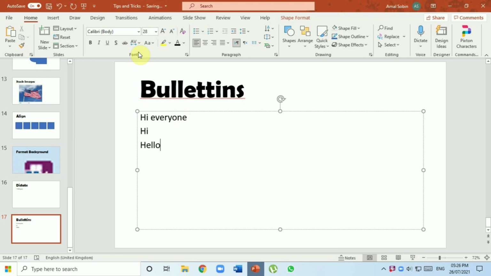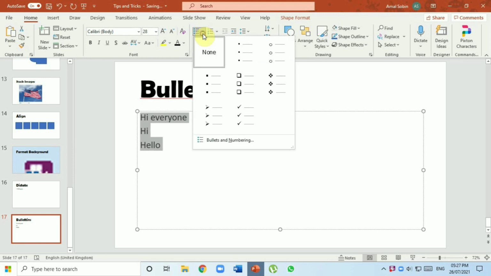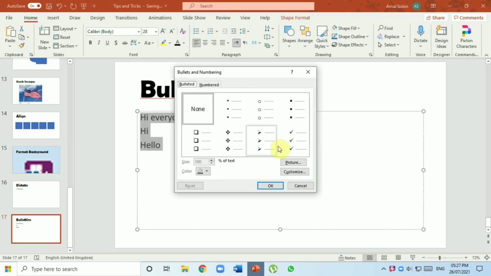Tip number 15, bullets. For using them, first of all you have to have some sentences, and then select them and select this option, bullets. You can either select this type of bullets, or you can also choose numbering. In bullets itself, there are so many other types also. Instead of using these, you can also choose your own custom ones, like using your own favorite picture, or you can customize them as you wish.